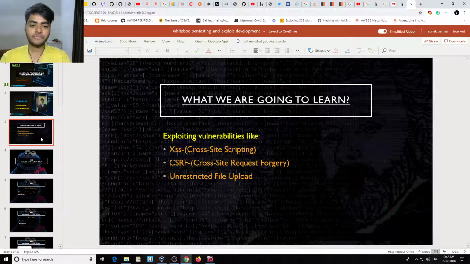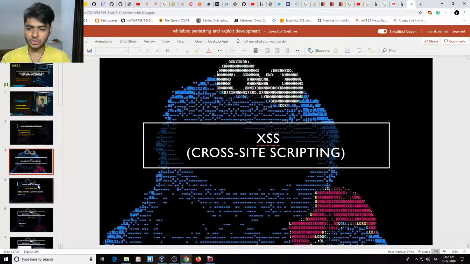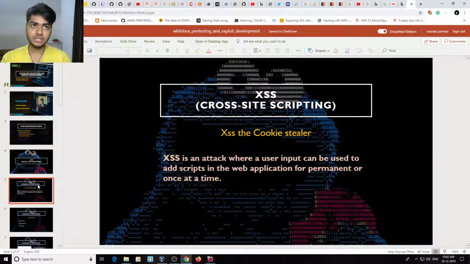So today we are going to see three vulnerabilities, which are XSS, CSRF, and unrestricted file upload. First we'll go to XSS. XSS is the cookie stealer, an attack where user input can be used to add scripts in the web application, permanently or once at a time. So an attacker can input a malicious script, which can be saved into the database or kept for a temporary time, like reflected, once at a time.